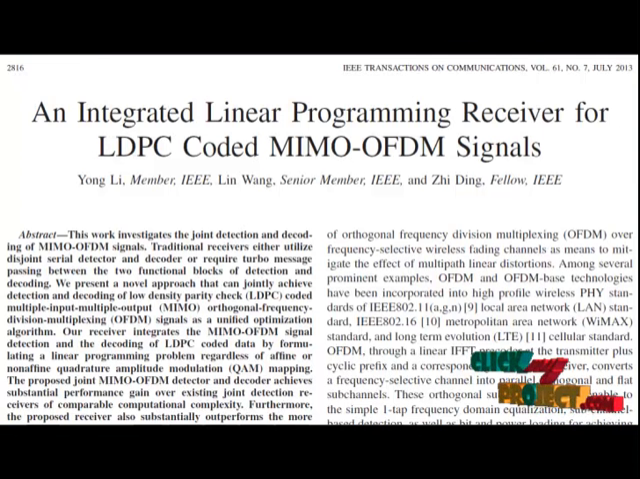Now we are going to see an integrated linear programming receiver for LDPC coded MIMO-OFDM signals. Describing this process, it deals with MIMO-OFDM signals, and a novel approach that can jointly achieve detection and decoding of LDPC coded MIMO-OFDM signals is presented.